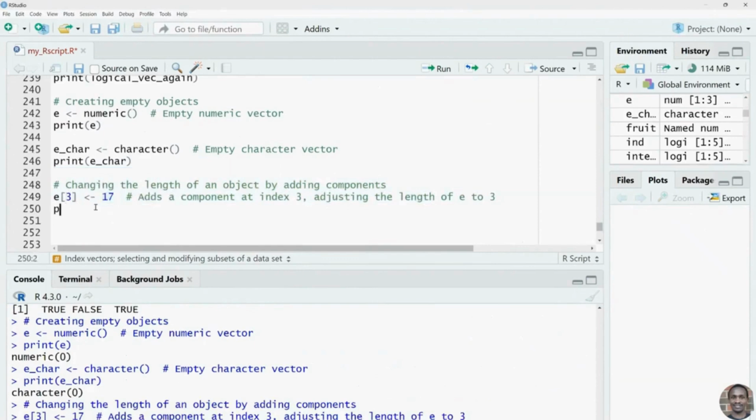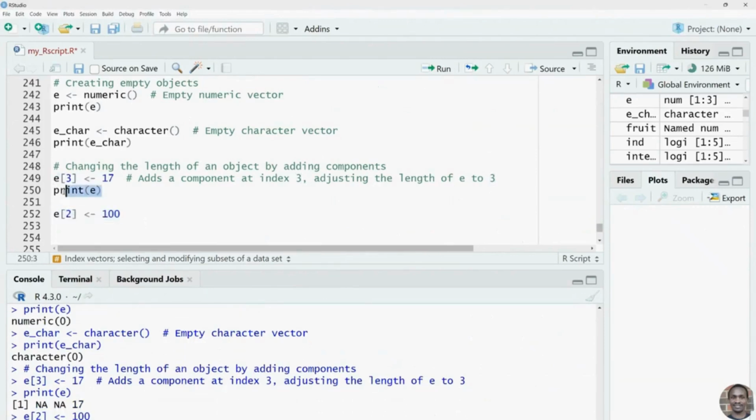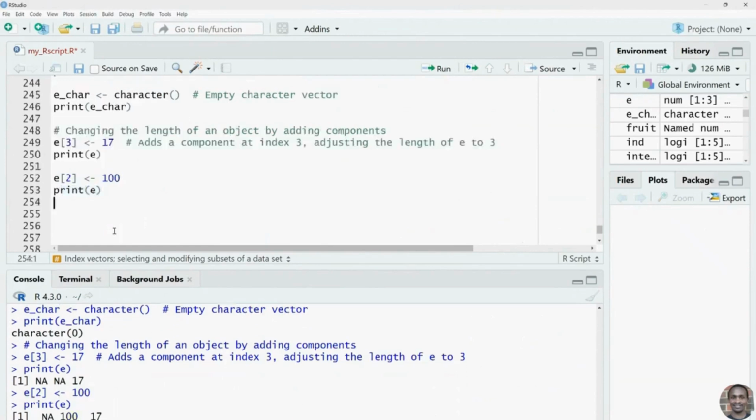If I go ahead and print our vector now and have a look at how it looks, we see that we now have 3 values in that vector, but the first and second one are NA followed by 17 at position 3. And that's basically how you can add an object at a particular place. For example, I can decide I want to change position 2 to be a different number. If I execute and print it again, you'll notice that at position 2, we now have 100 instead of an NA, meaning that NA has been replaced with 100.